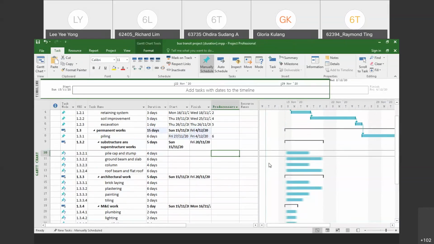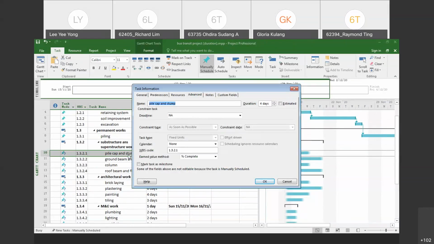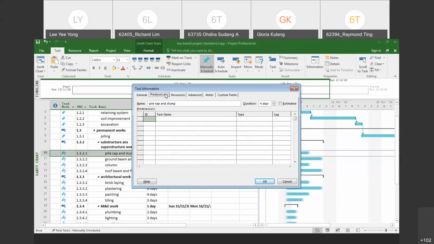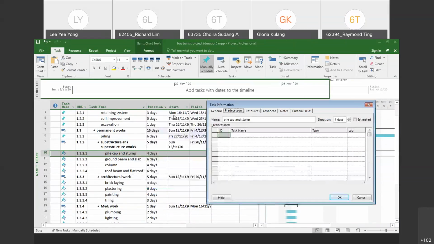So another way that you can do the link is you just double click the task. Okay, go to the predecessor. Make sure that your current task is your pile cap and stump. Okay, so you check your predecessor in the predecessor tab. If the pile cap and stump predecessor is piling, so piling has to be finished first before pile cap can start. So your predecessor is piling, so you search here for piling.